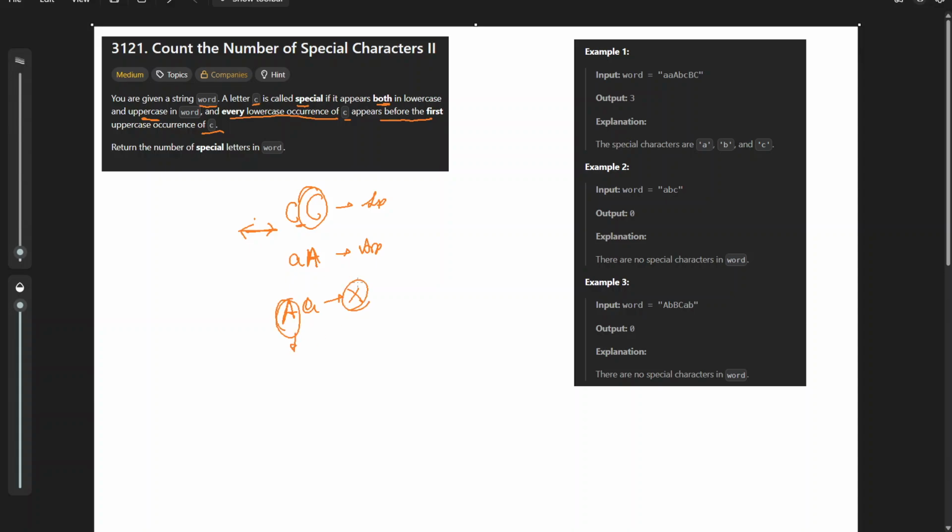It means that after the uppercase letter, there should be no lowercase letter of that particular alphabet character. Suppose this can be considered as a special character, but this cannot be considered as a special character, because after the occurrence of an uppercase, a lowercase has occurred. So it cannot be considered as a special character.